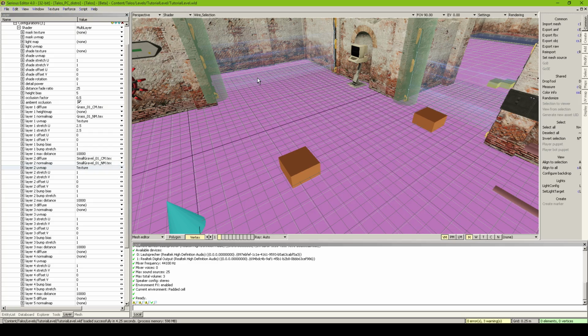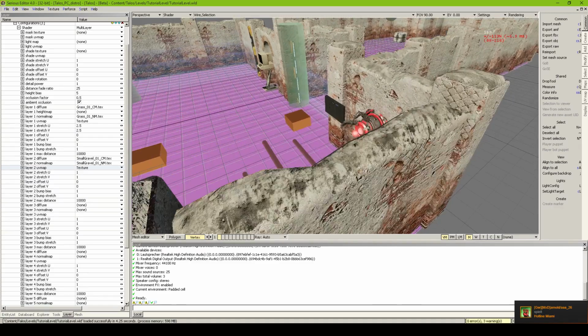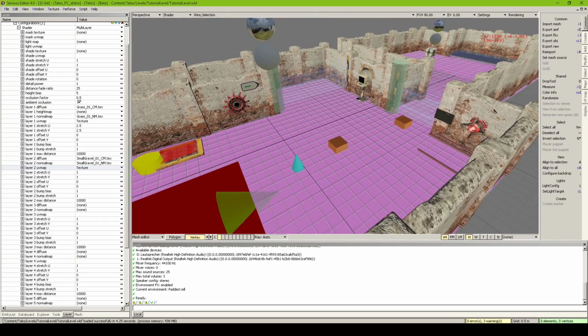Now you see it's purple, because you have more than one layer selected, and to prevent a really big Z fighting over there, it turns purple because we don't have any mask selected.